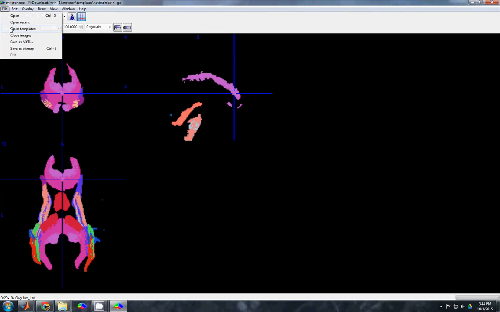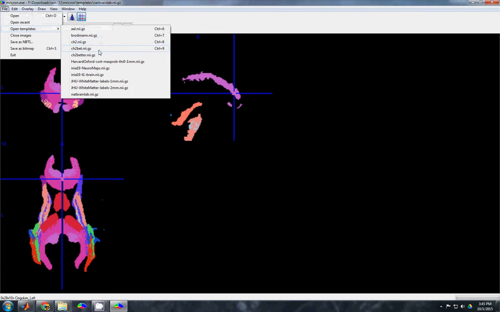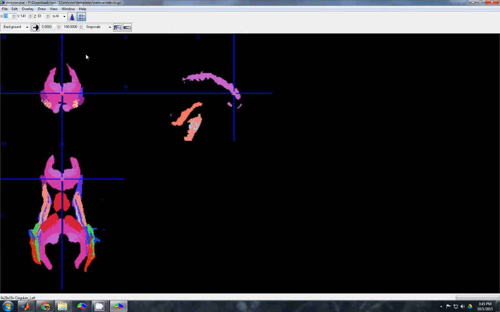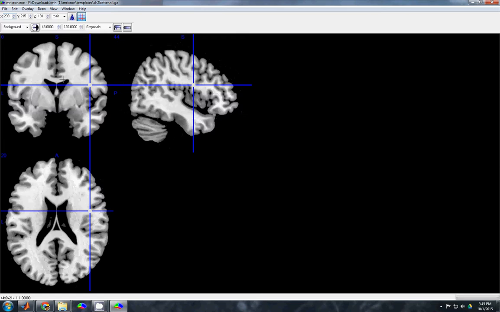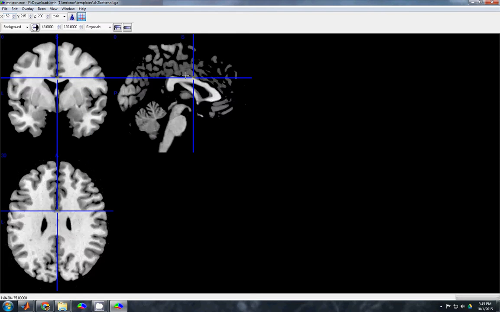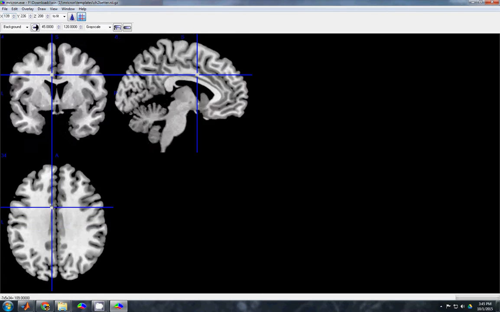And you can also take a look at different templates now that it's open. So the standard templates are the CH ones. I think they're just the initials of the guy who wrote the software, Chris. So we can look at CH2 better, and you can see all these brain images, and you can actually play around for a bit, getting used to navigating the brain space.